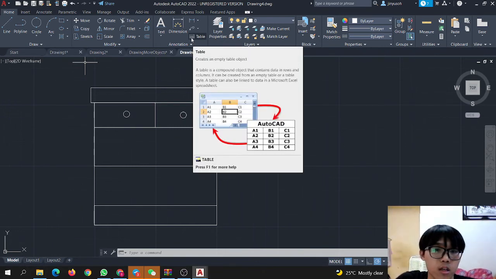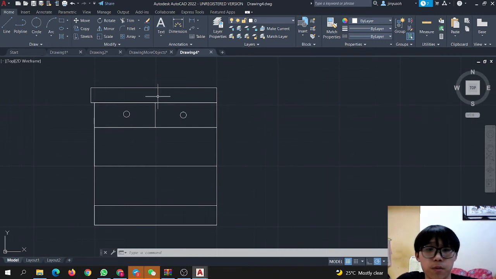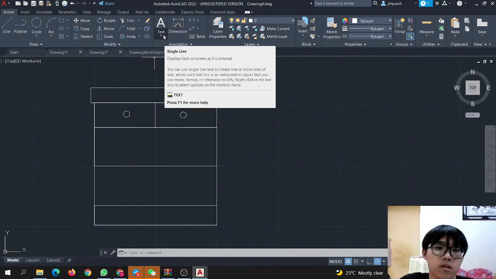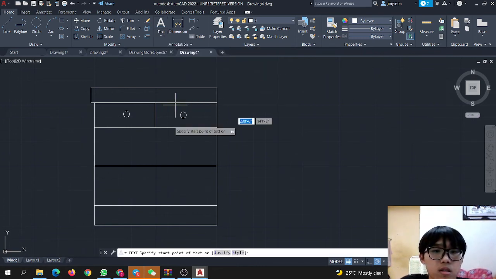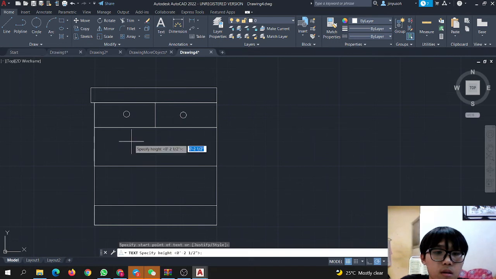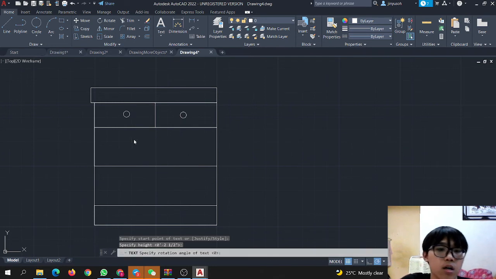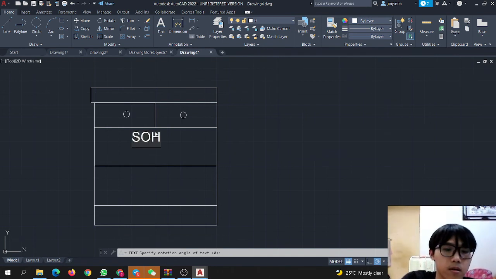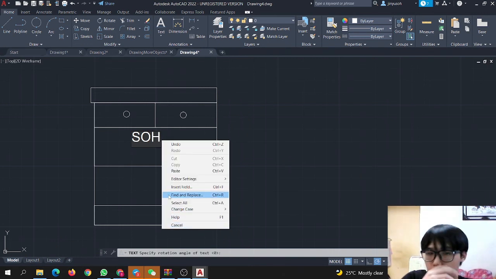So we need to prove that this cabinet belongs to me. So how to do? We click here, text, single line, and sini sampai sini, and sini sampai sini. Dah. Dia akan keluar macam ni. So just type what's your name. Okay, click right mouse button again, so click cancel.